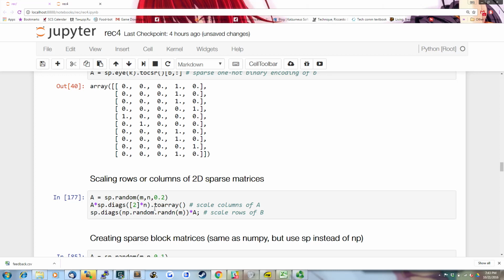So that's exactly what you do here. You take the matrix and you multiply it by a sparse diagonal matrix. Since this is a sparse diagonal matrix, this is very fast and it has the same effect as scaling the rows and columns of your sparse matrix.